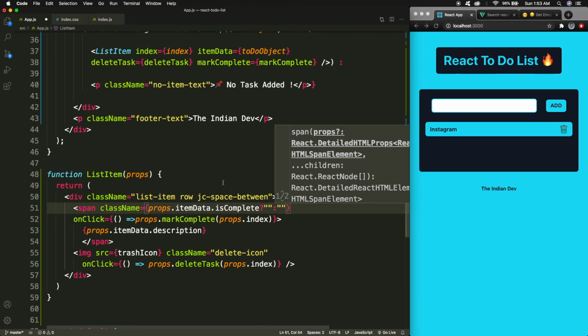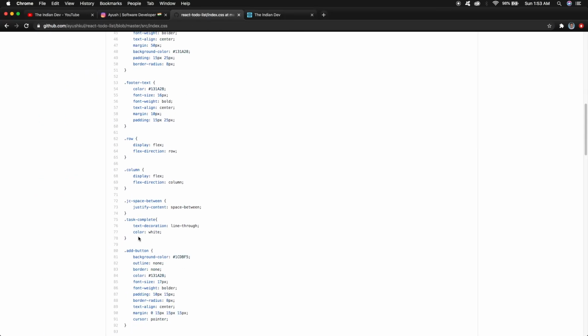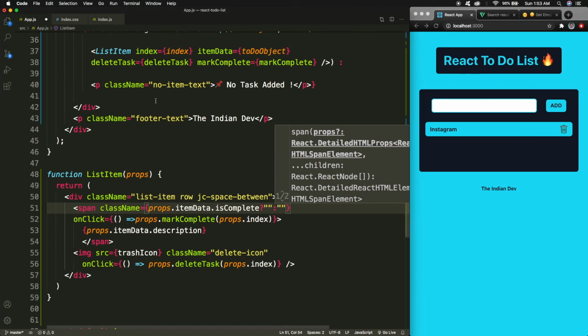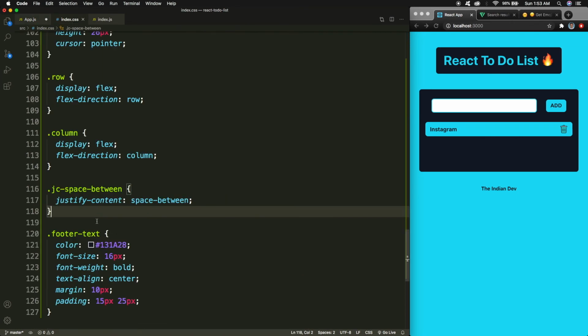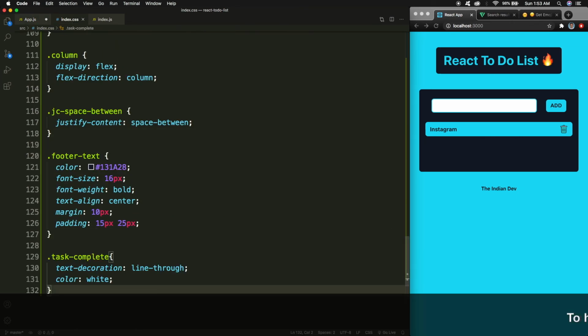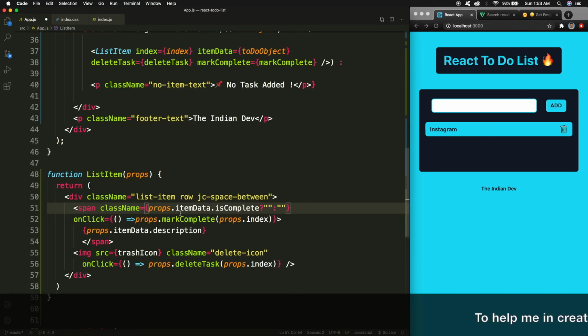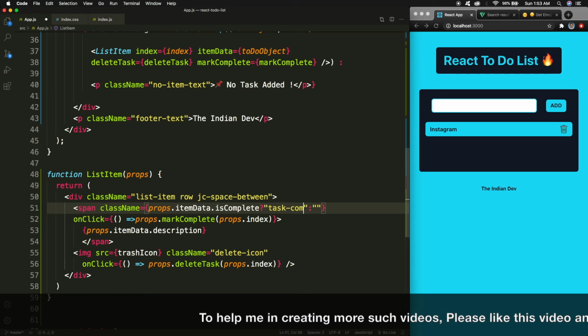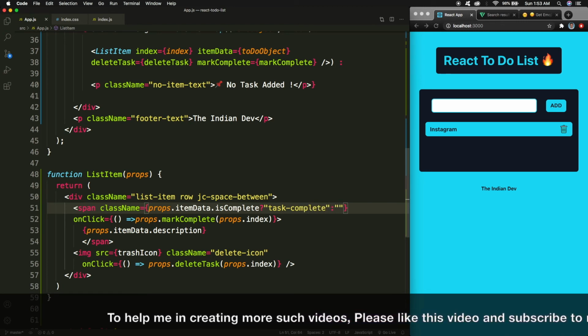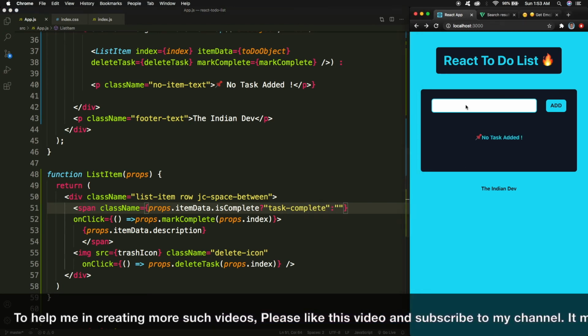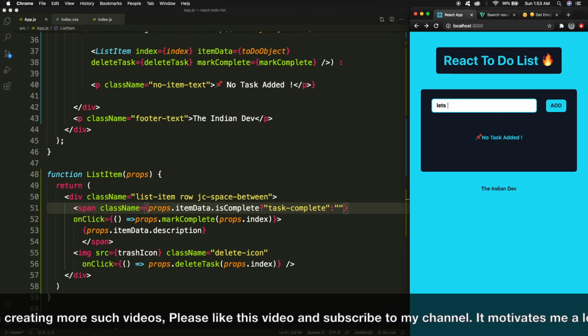So I have a CSS here, taskComplete, that says we need to apply a text decoration that is line-through. I'll simply add this CSS inside my CSS file, and here I need to apply that CSS if my task is complete. Okay, so let's see.